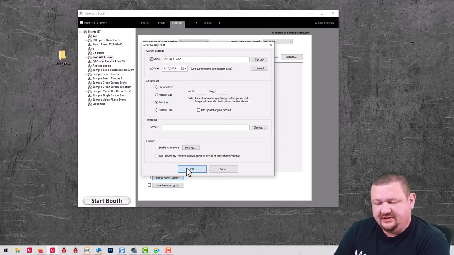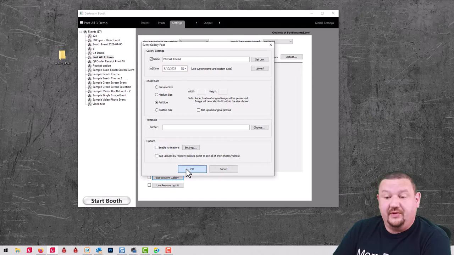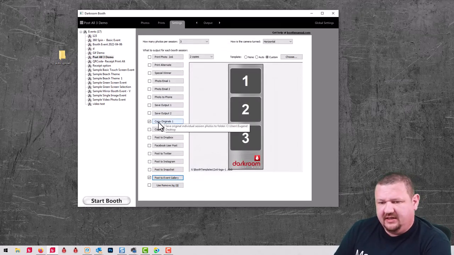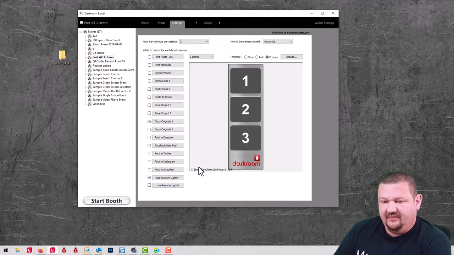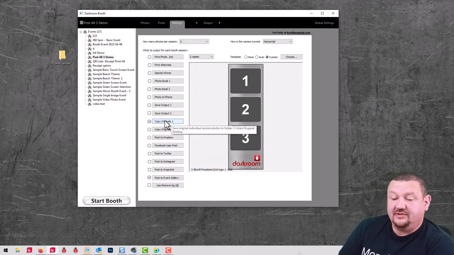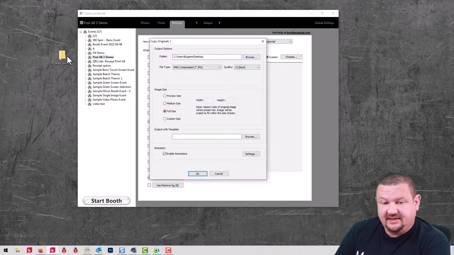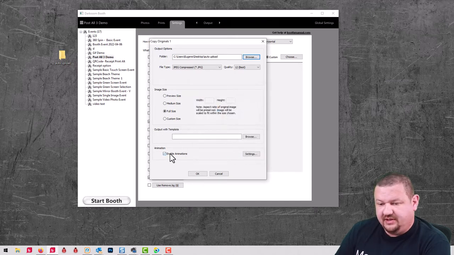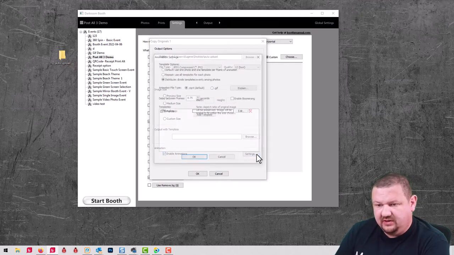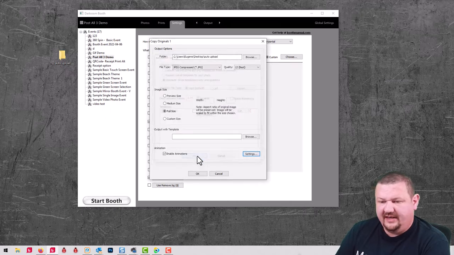So we're not going to add anything here. We're just going to upload the original output image. And under copy originals, one more thing. We're going to also upload the original images. And under copy originals, we're going to make sure we select this folder right here, which is what we're going to be monitoring with Darkroom Hot Folder, so auto upload. And we're going to make sure enable animations is checked. That should be good. Okay, and for right now, we're not going to add a template.